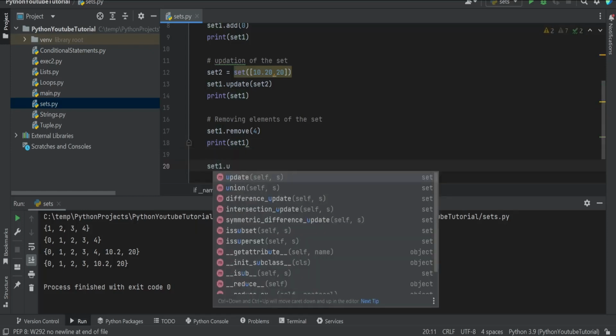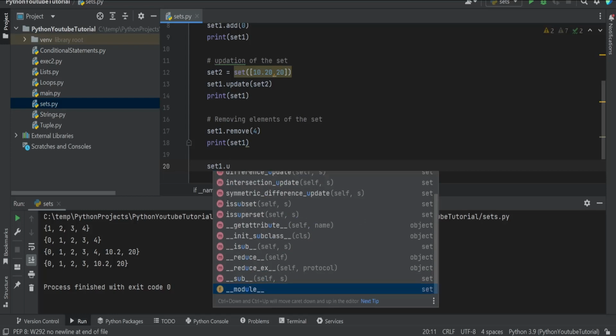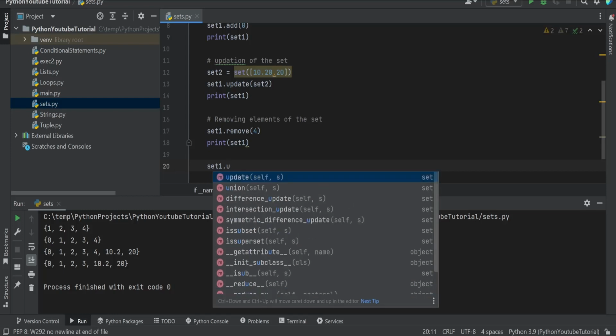And there are many more methods like union, difference_update. Based upon the need, you can use these.